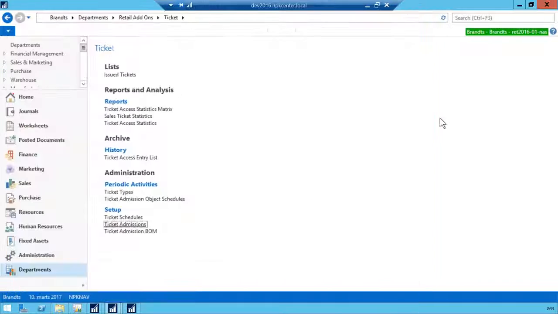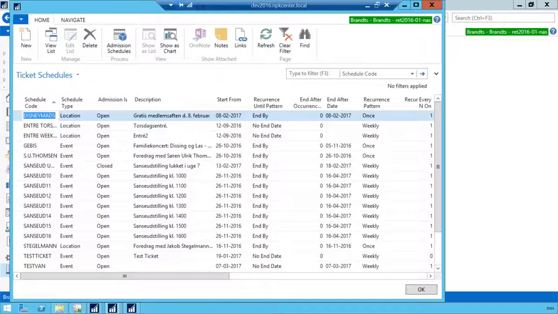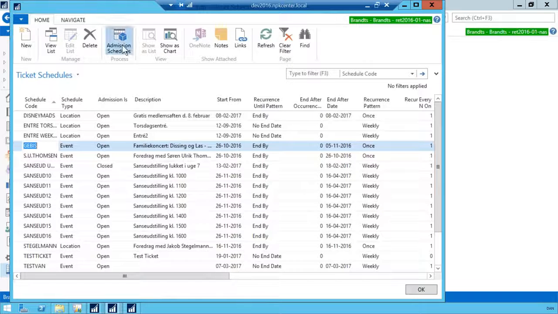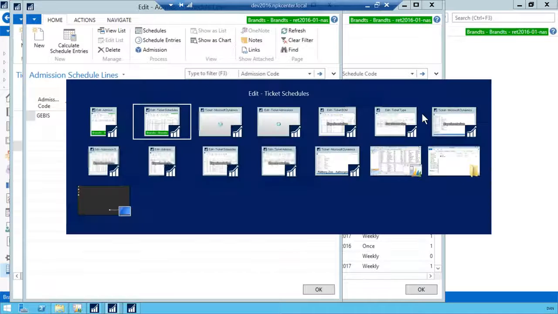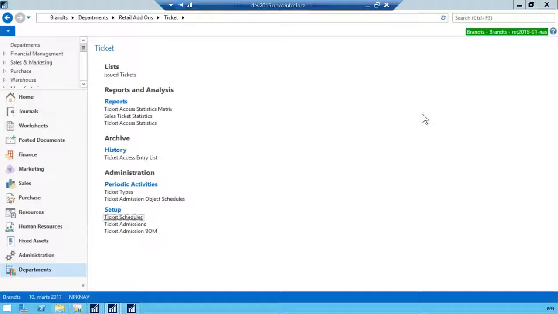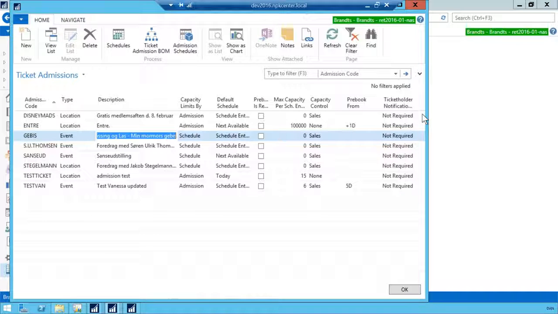So if we go into the schedules, let's have a look. So this schedule, I'm guessing, connects to the other one. I can verify this by going to the admission schedules where the two are combined, and that is correct. So based on this, on the admission, we also saw that the capacity should be limited by the schedule.